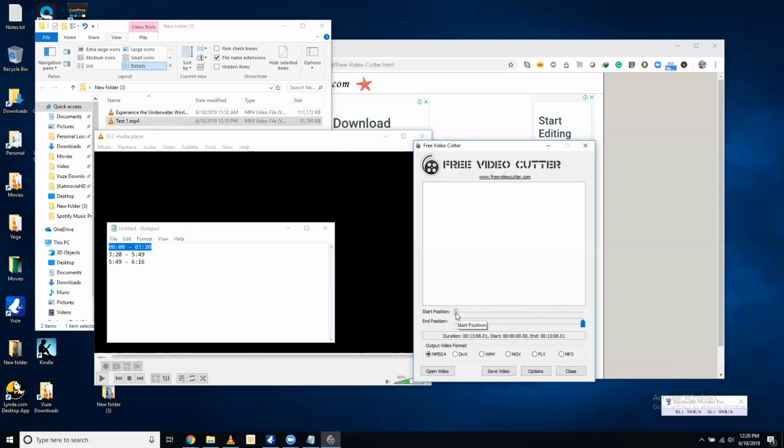So I'm going to move the start position slider to 320. Now, it may be a second here and there on and off. Like I said, it's a free software, so you can't have precision editing. So it doesn't make a difference that much. And then move it till 549.